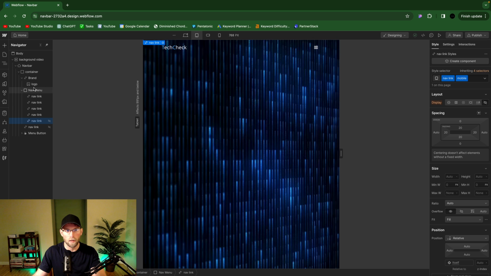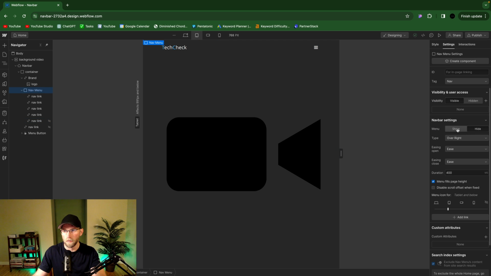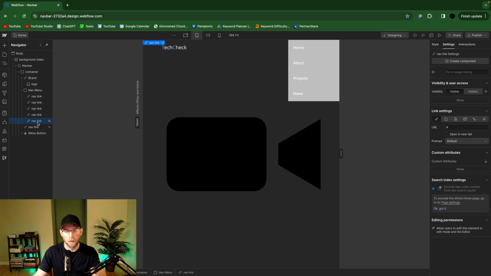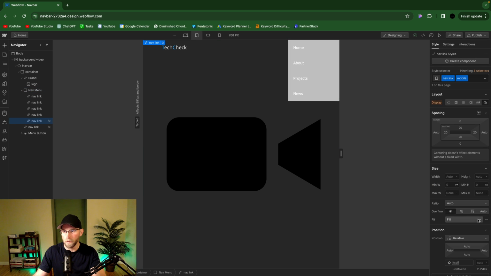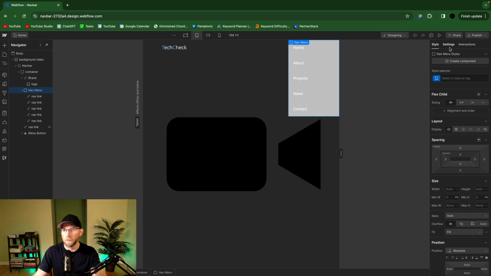Select the nav menu, go to settings, and then show. So now we're seeing that. While we're at it, let's go ahead and click this nav link real quick. And we're going to go back to style and display block. And so now we have all of our links here. Back to nav menu.